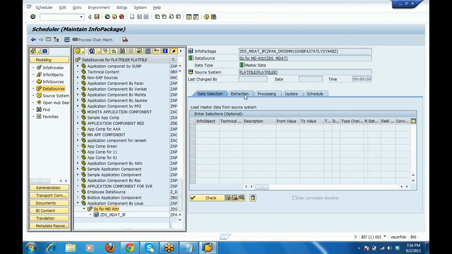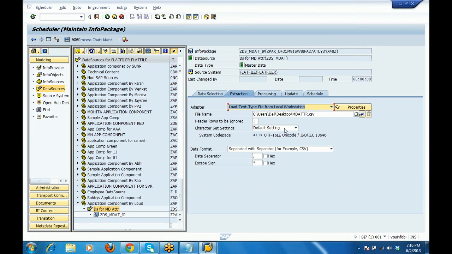And here, go to the Extraction tab. You will find the information that you gave at the time of creating your data sets. This is the file from where I am loading, the header rows to be ignored, and the separator, which is comma. This is the information that I gave while creating my data set, right? Yeah. The same information is carried over here.